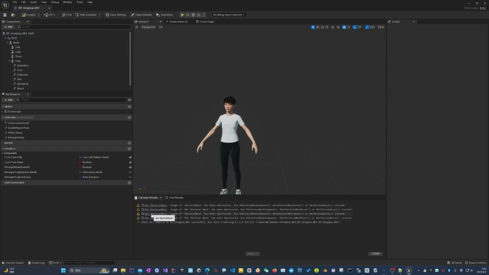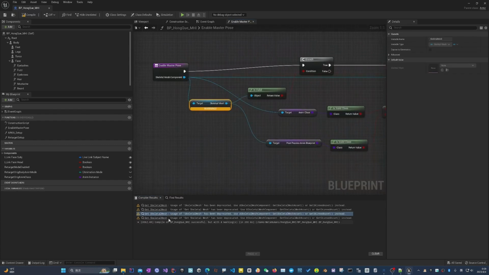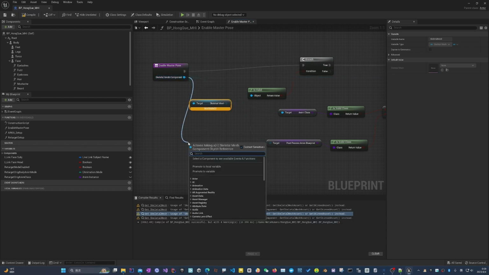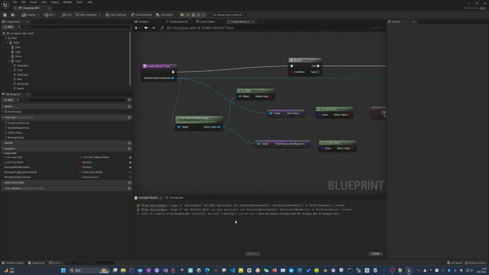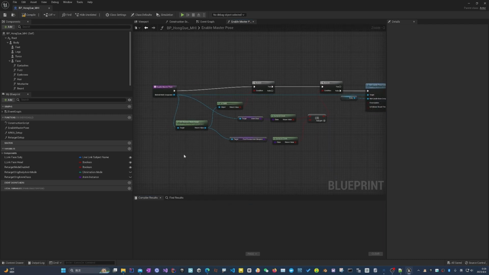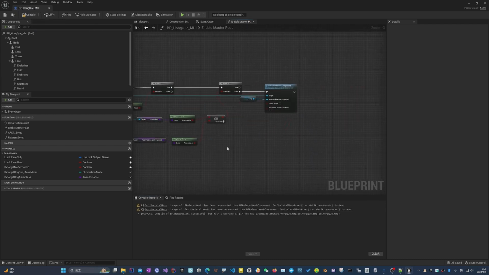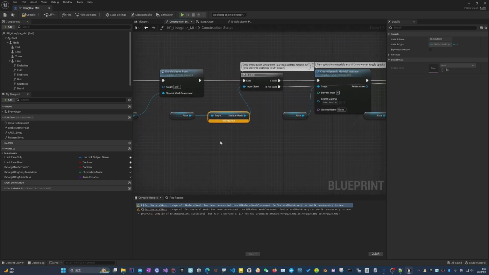You can see that several functions in the blueprint are obsolete, probably because my Metahuman plug-in version is not the latest, but we can manually fix these warnings. Compile again, fix the next one. Of course, it's just a warning, you can ignore it. I'm just here to demonstrate how to fix it casually.